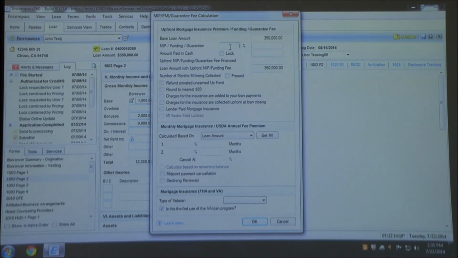Maybe MIP? Good guess. This would actually be for an FHA loan. So FHA loans, for example, have an upfront mortgage insurance premium. It's typically 1.75%. So here you would see you have a base loan amount of $350,000. It's going to charge $6,125 as your upfront mortgage insurance premium. And since we're not paying any of it in cash, it's going to assume that you want to finance it. So it's going to take $350,000 plus $6,125, and now your note amount is going to be $356,125.